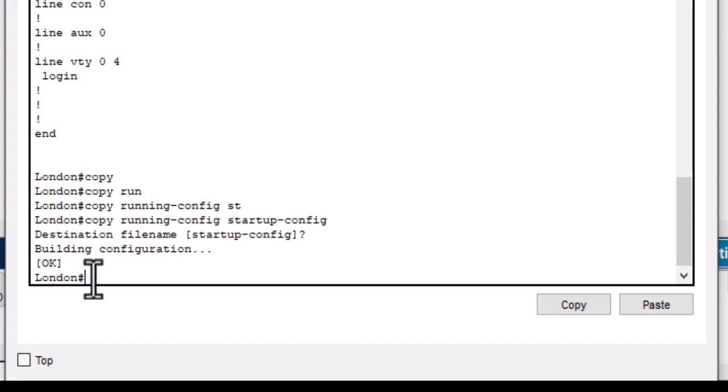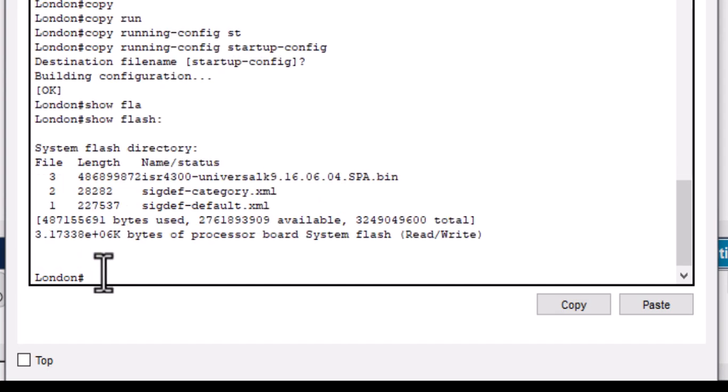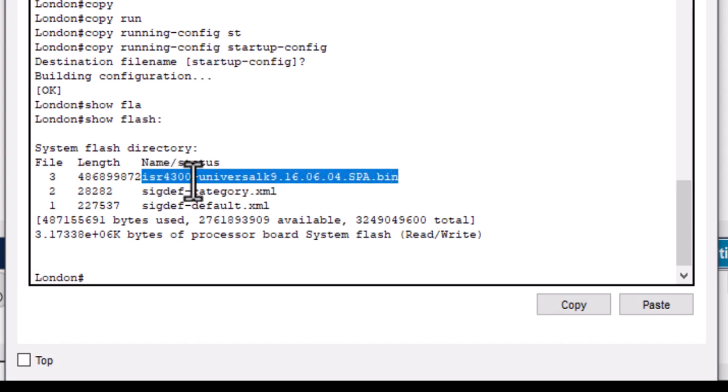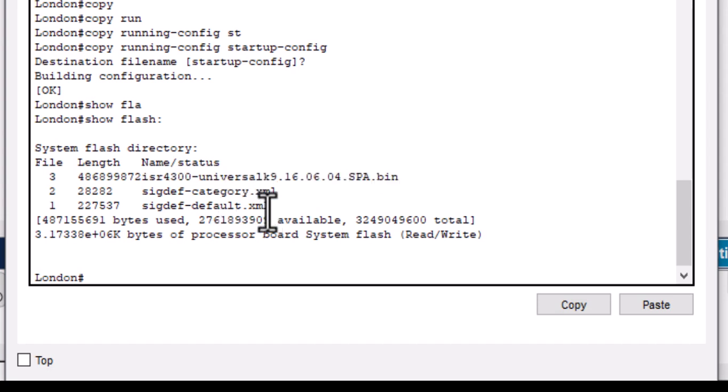Let's see the flash memory of this device. Show flash, and remember that flash memory always stores information in non-volatile memory. Okay, here we have our image file, and we have 2 other files also, and we have also saved our running configuration into the startup configuration, which is saved already in this flash memory, which is NVRAM.